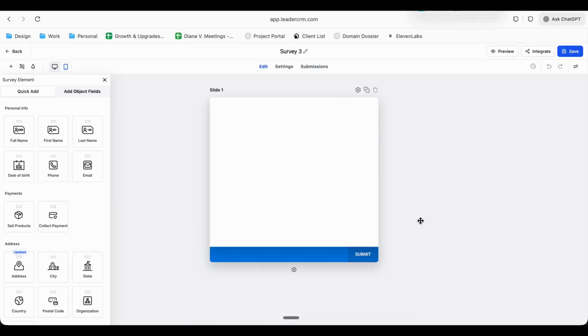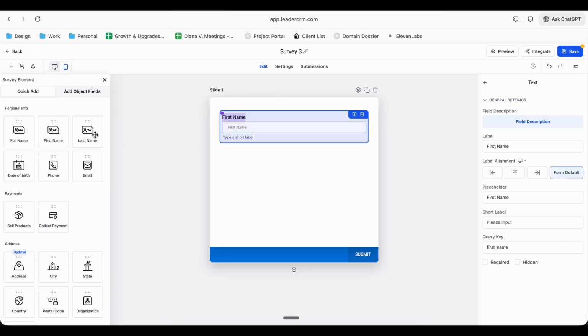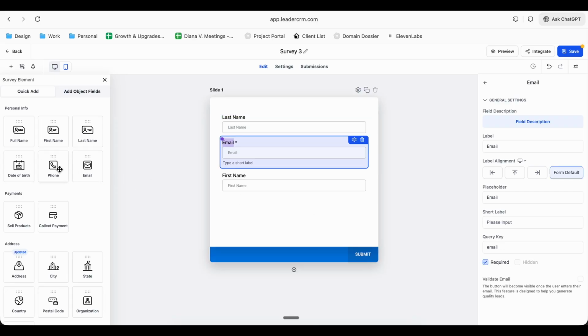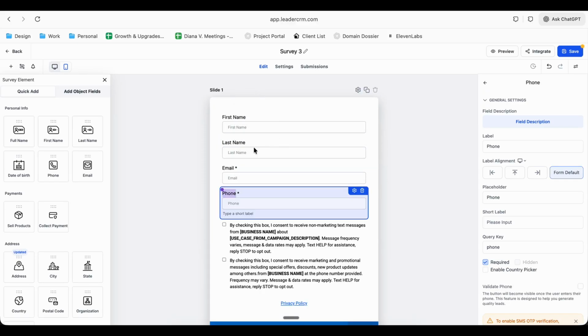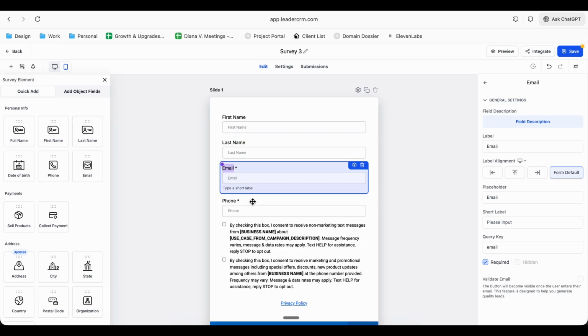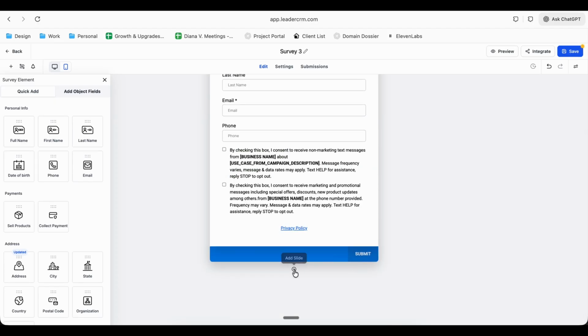Step 2. Build the survey in HighLevel. Now let's switch over to HighLevel. Go to Sites, Surveys, Builder. Then click Start from Scratch. On the first page, add your contact fields. First name, last name, email, phone. Next, add a new page.